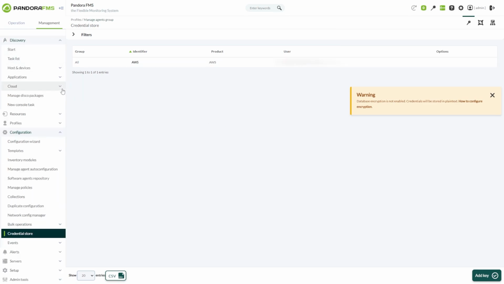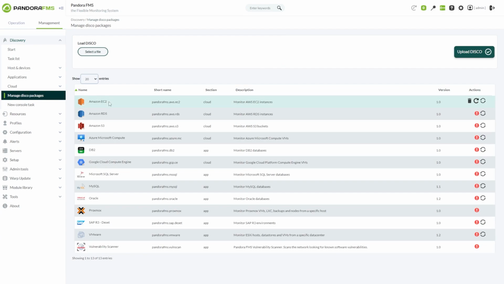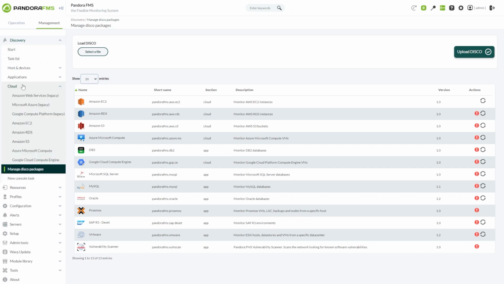Also take into account that the Disco file must be uploaded with the EC2 base configuration in order to create it. By default, the EC2 package comes with the installation or update of Pandora FMS to the version where the new Discovery 2.0 system is included. But if it does not have it, it would be necessary to upload the file from the Managed Discovery Packages view. This process is shown in the video on how to update a Disco file, as the process is the same. Once you make sure you have it, to create the task, go to Discovery, Cloud, Amazon EC2.